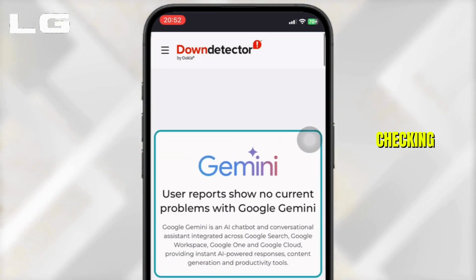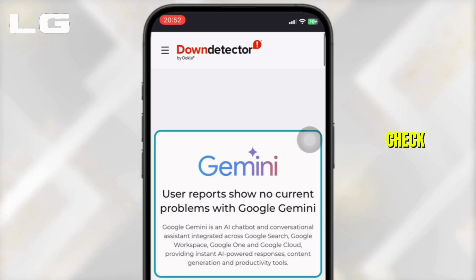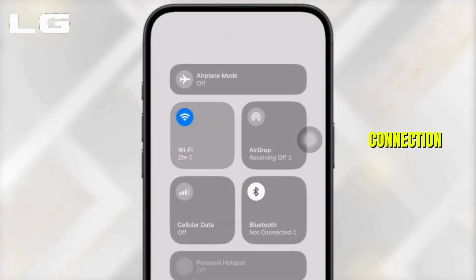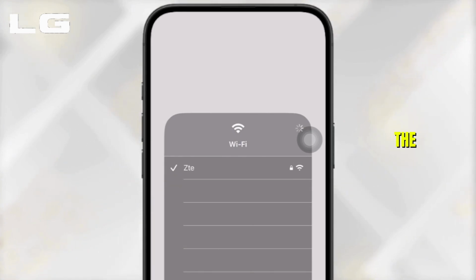Once you are done checking the server, now all you gotta do is check whether you are connected to a stable internet connection or not. Make sure the Wi-Fi is strong.